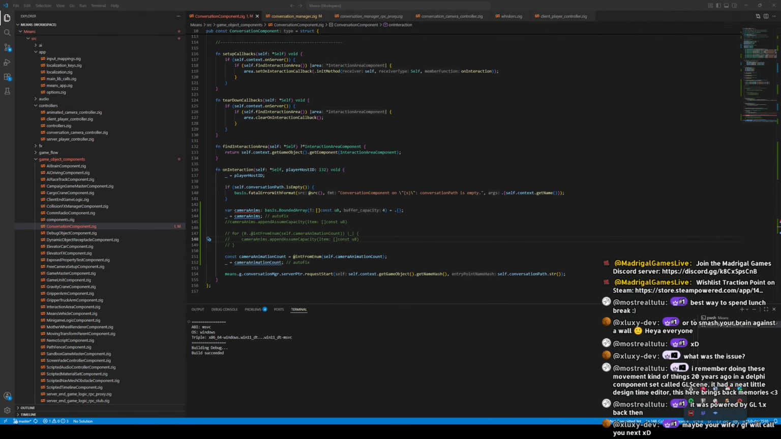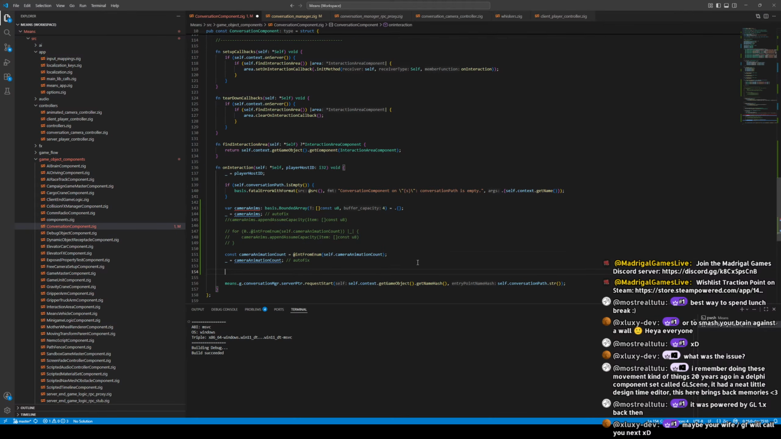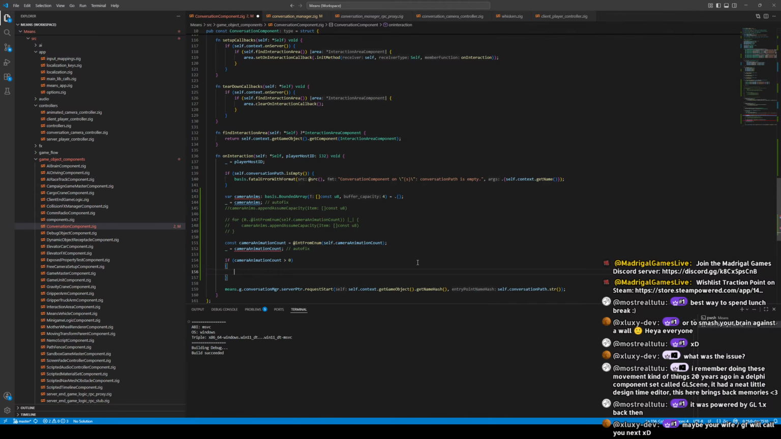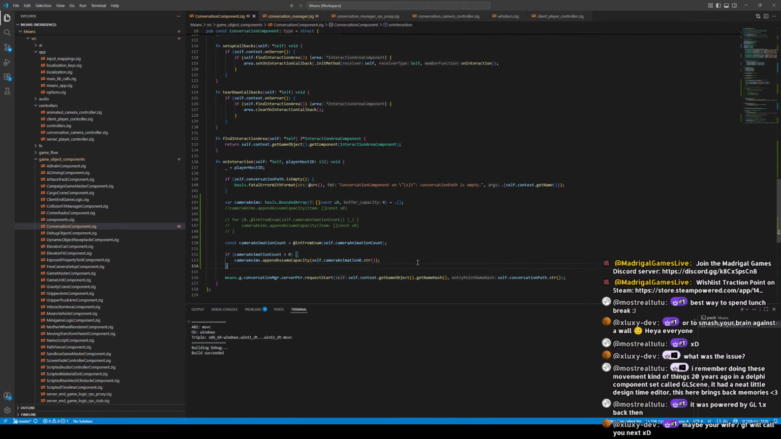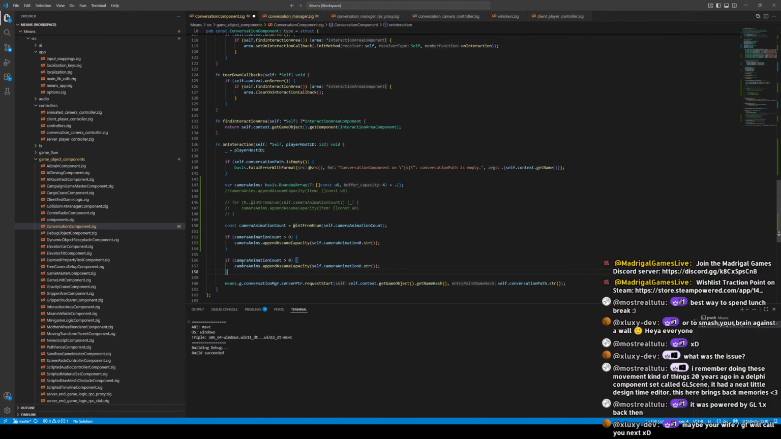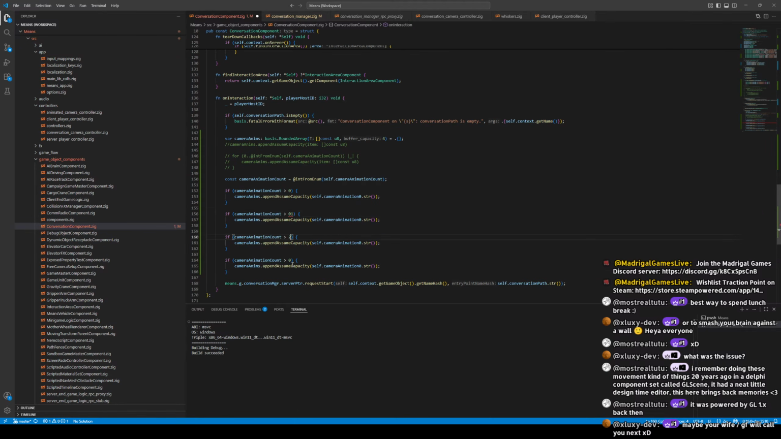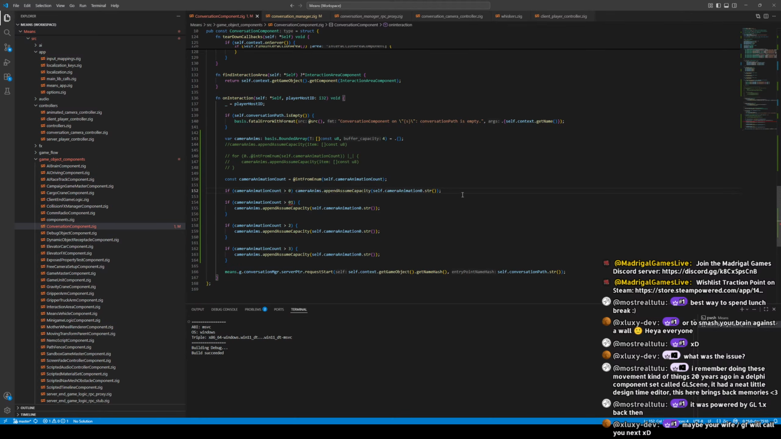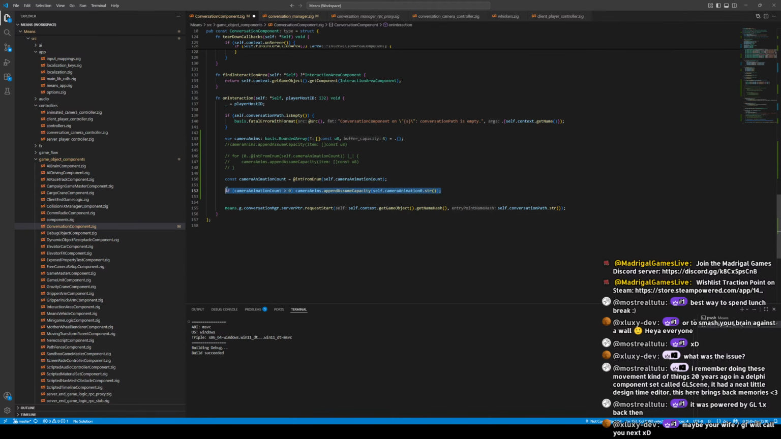Yeah, let's shut off Super Whisper here. I don't need that. Bye bye. Camera animation count, and if camera animation count is larger than 0, then we can do camera anims append zoom capacity self camera animation str 1, 2, 3. Actually, we can even do like Zig. Zig is fine with this syntax. It's more compact.